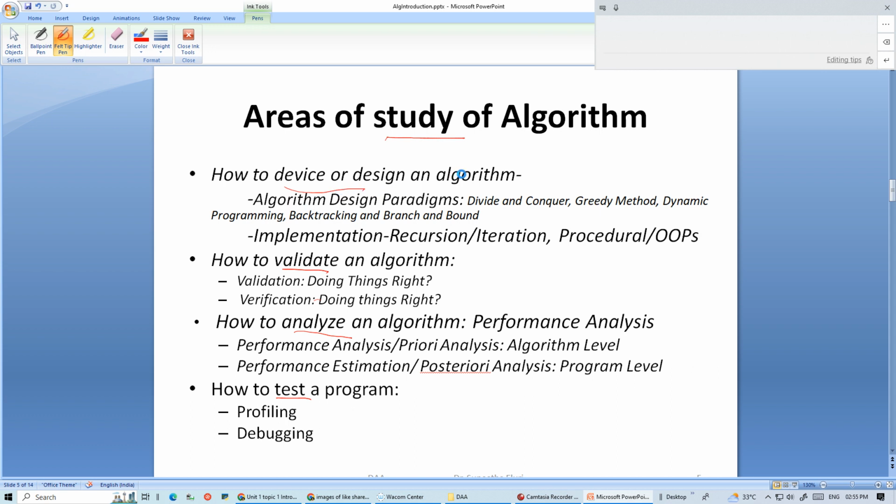Algorithm design is the technique we adopt to write the sequence of instructions so that these instructions will produce the output. There are five algorithm design paradigms, which are called divide and conquer, greedy method, dynamic programming, backtracking, and branch and bound. Each algorithm design paradigm follows certain principles, and these paradigms will be discussed in the future classes very soon.